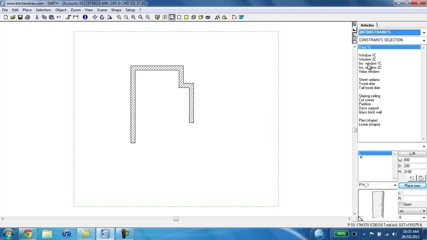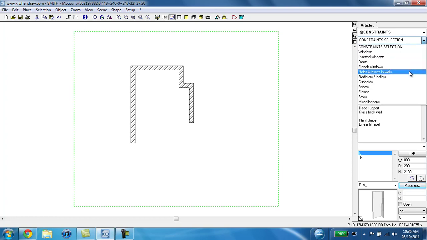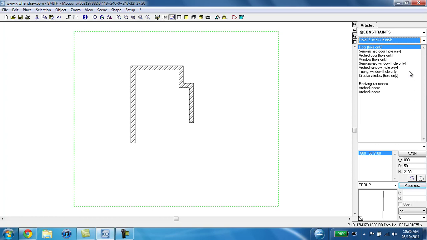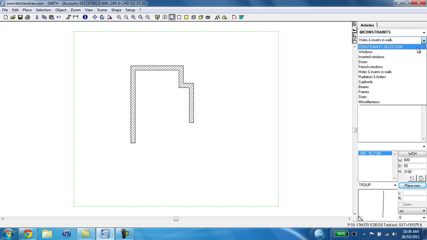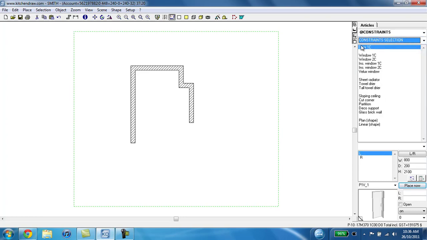I usually stick to one of these two windows, 1C and 2C. And for doors, you can stick to those ones there. Alternatively, you can go down an extra subcategory to holes and inserts in walls. I like to do that for doors, otherwise your drawing can get a bit messy when you see the door swing onto the page. Just to show you what I mean, let's go back to the main constraint selection.